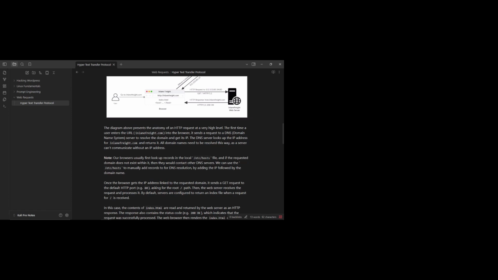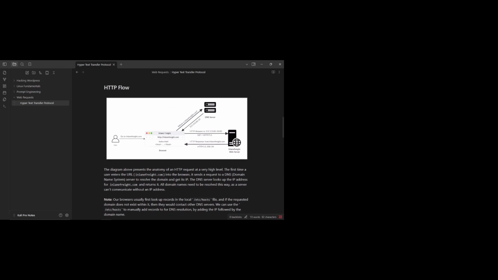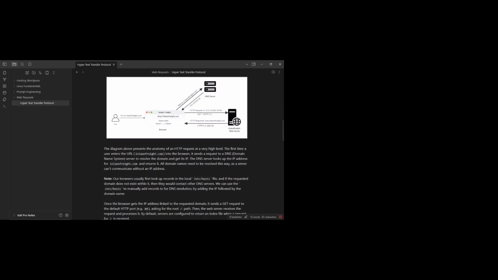I don't know if you can relate, but in the old times you had to go through a phone book to get the phone number of a particular user. So you can think of the DNS server as that phone book, which searches for names and comes up with the phone address of that particular user.